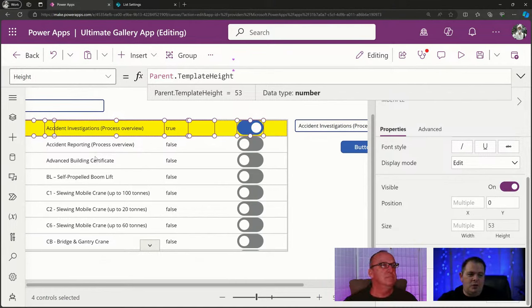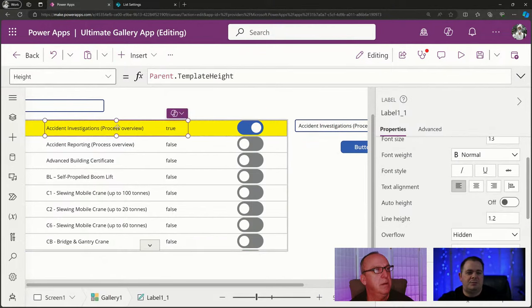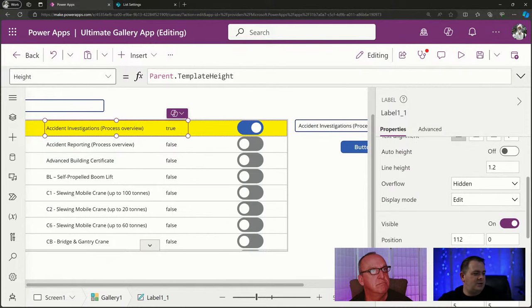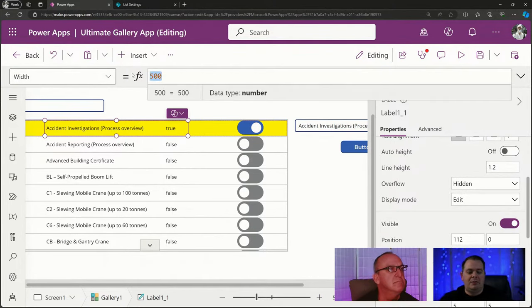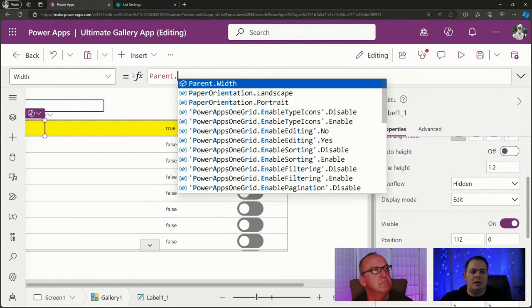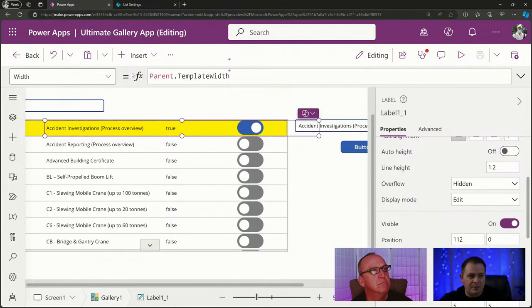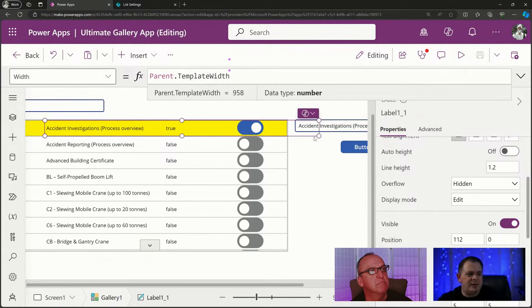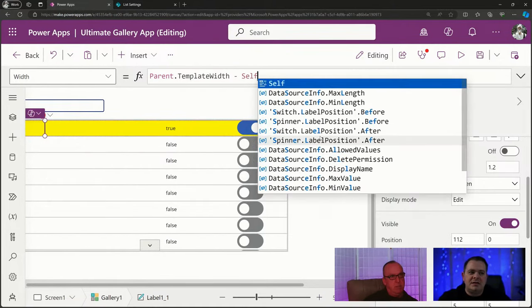Now, if you had something else you want to take up the full span of the gallery, let's say for a second this particular label, let's say I want it to take up the full width of the gallery, or the rest of it. So what I would do is go into Width, which is set to 500. I would say parent.TemplateWidth. Now you see that it hangs off of there a little bit. You don't want that because this text could be going out here and could be giving you some bad stuff, right? So what you want to do is subtract Self.